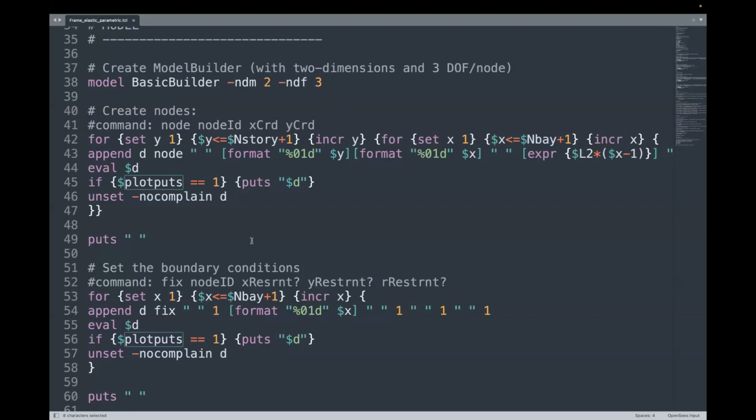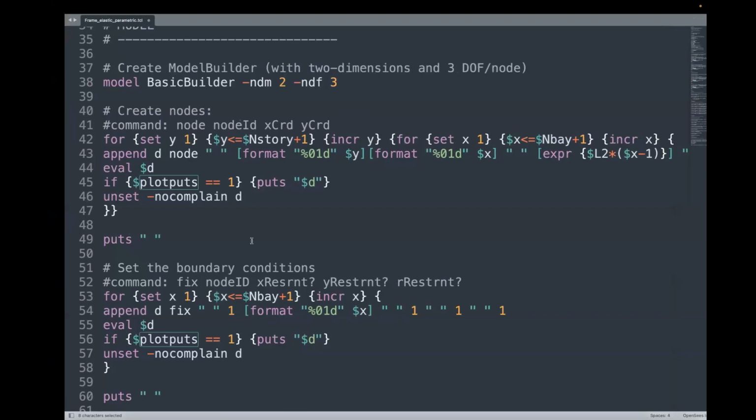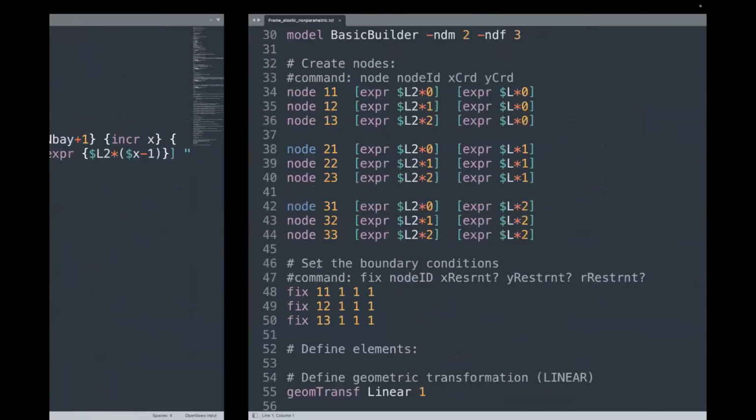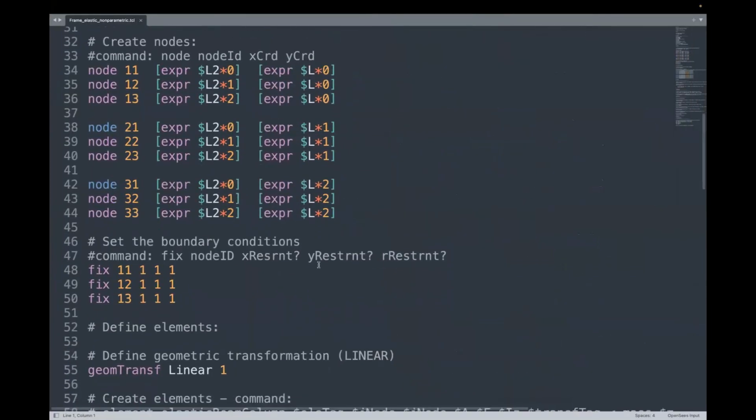So at the end, we are evaluating again the variable d, and we are again printing the content of this variable. So as you can see here, I am creating this block. Here, I'm fixing 1, 1, the 3 degrees of freedom, the translation along x, the translation along y, and the rotation. And I'm doing this in an automatic way. At this point, I will switch to the non-parametric way.